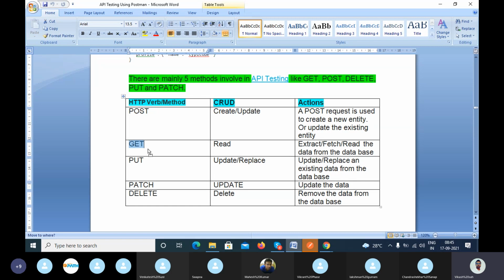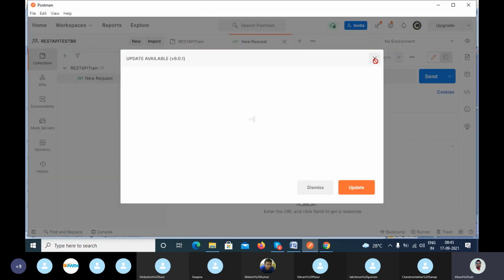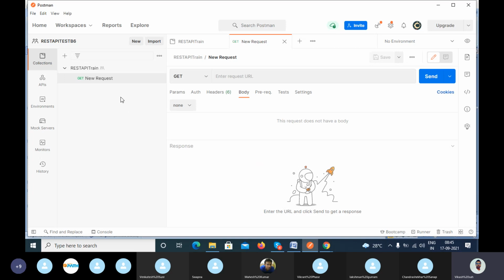First let me create this request. If you open Postman, here you can see I have opened my Postman, and yesterday we created one collection. Here you can see REST API trail, which we suggested, and we created one workspace, REST API test B6.